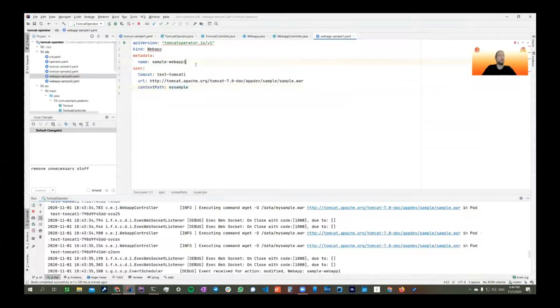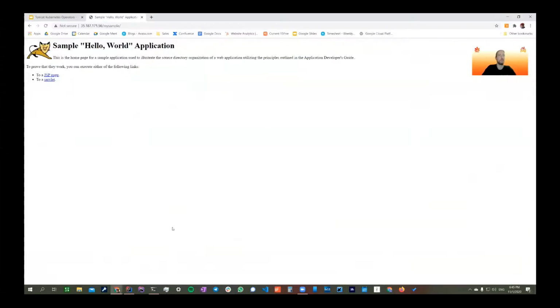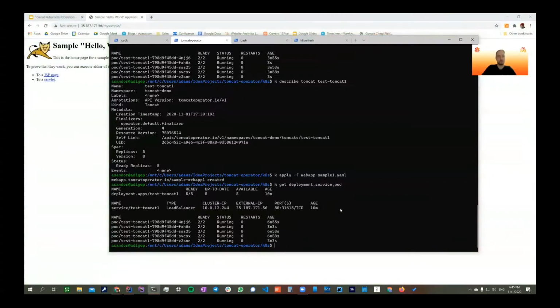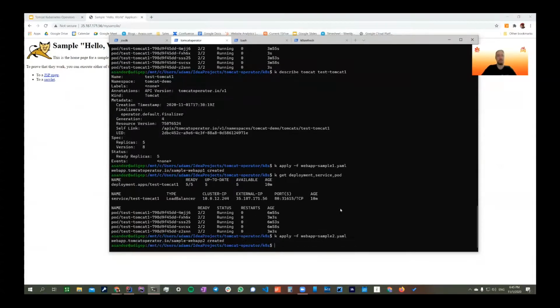Let's try to deploy another web application into the same Tomcat actually. So we'll have sample web app 2. However, the Tomcat will be test Tomcat 1. And the context path will be Charlotte, because this is Charlotte's example JAX WAR file. Charlotte is a colleague of mine who has created most of this demo and has presented it at JAX London recently. So let's do webapp sample 2 YAML.